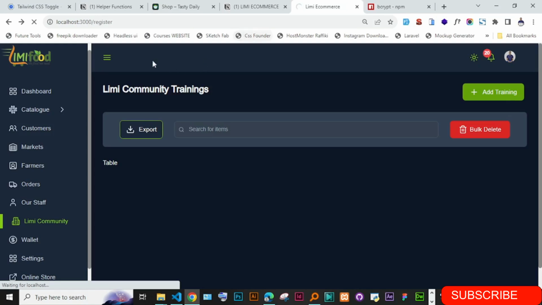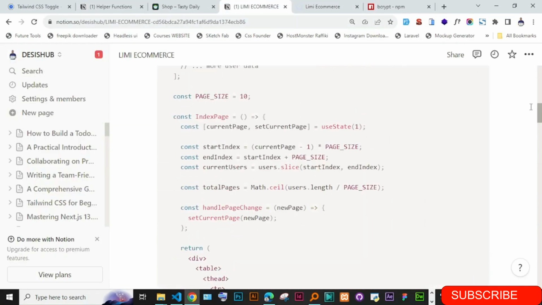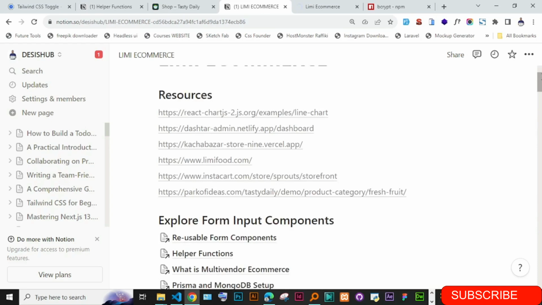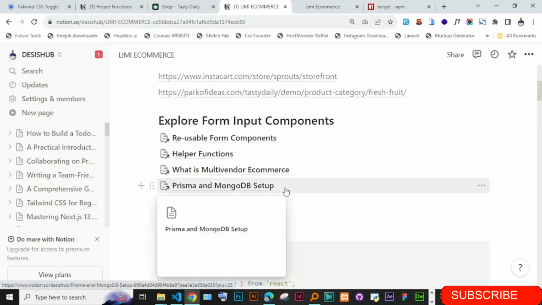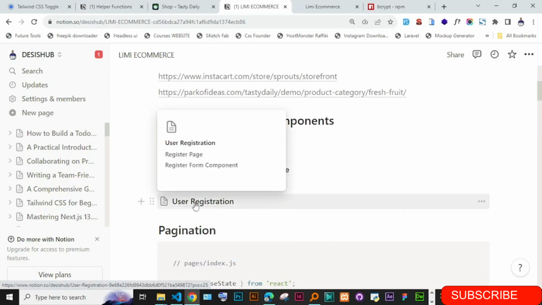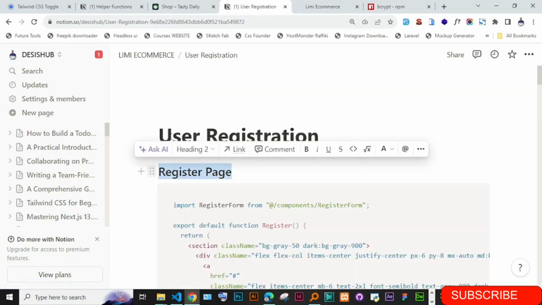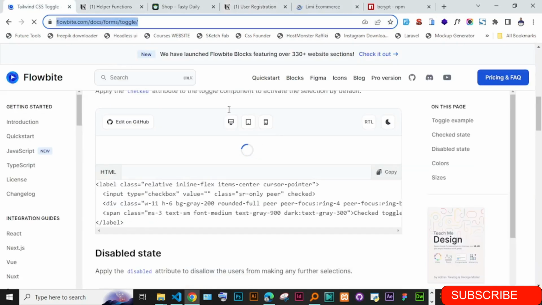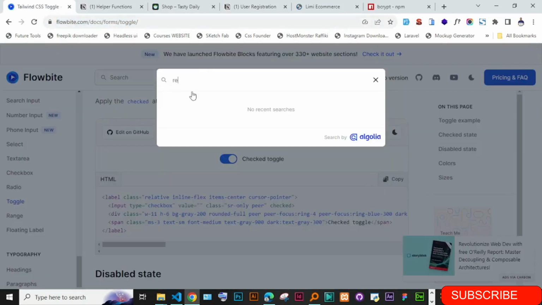Meanwhile, as we are visiting this page, if you go back to this documentation, you will notice that I added another piece of document here. We have this user registration, so you can simply click on this user registration. Then we will have the register page. It is just a bunch of HTML, and you can even go to Flowbite here and type in register.